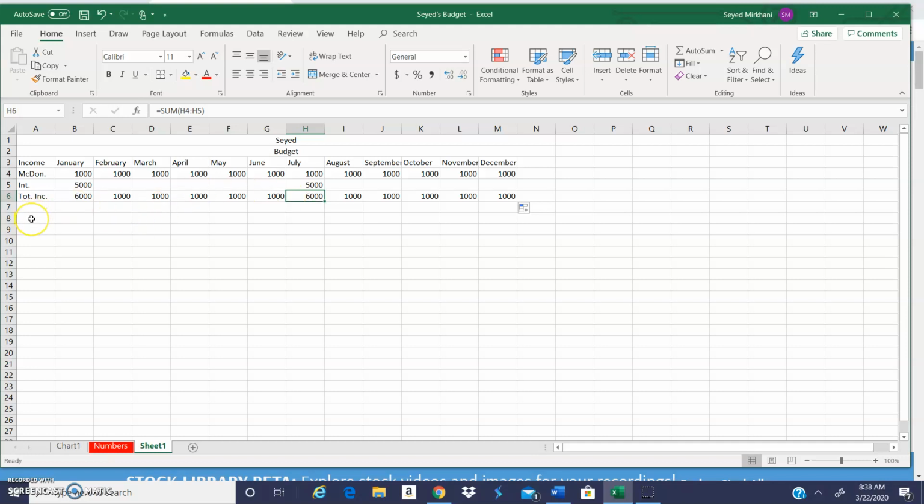I come and one time click on cell A8 and I put EXP for expenses, and I click under expenses. What kind of expenses do I have? I have rent. I click enter. The box comes below. I put food, enter. Tuition, enter. Books, enter. Entertainment, I put ENT for entertainment, enter. And car payment I have, enter. Gas I have, MIS for miscellaneous, enter.